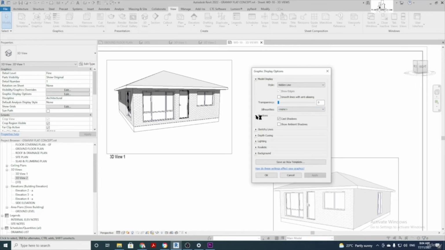We have more control of our shadows. We go here. You can also show ambient shadows. Click that on and click apply. You see, very subtly there, it adds a few more shadows to the drawing. So we'll untick that for now.